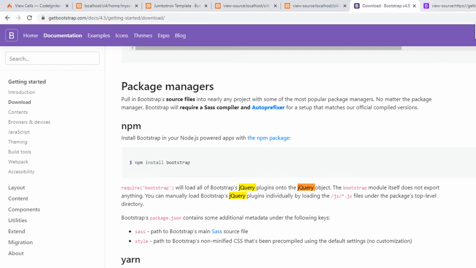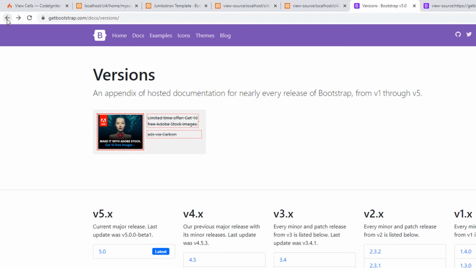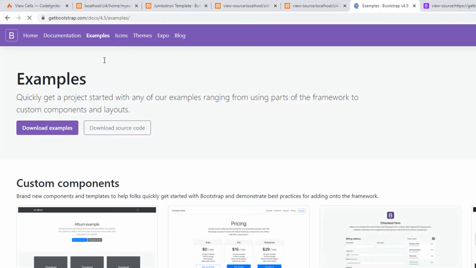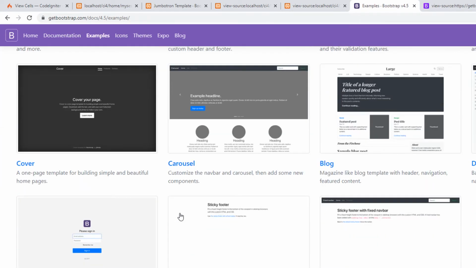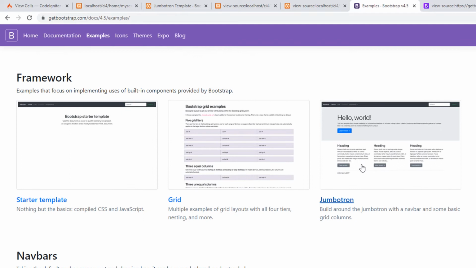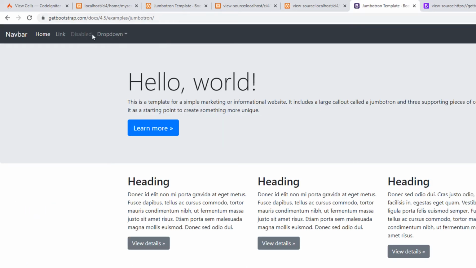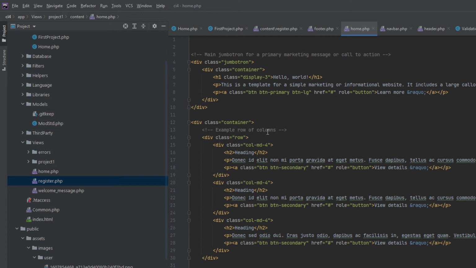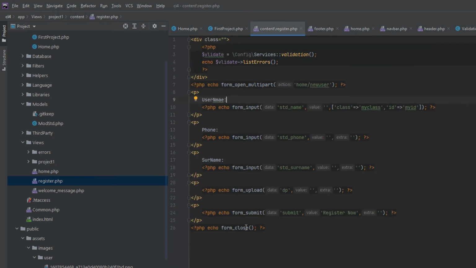If you click on the registration, if you go to the 4.x example and go to the jumbo, where is the jumbo? I think we are using this one. Click on the registration. Okay, it's a single page, so you have to create the registration form. So this is the registration. Now if you click on this one, you have a container, copy this code and paste this code here.